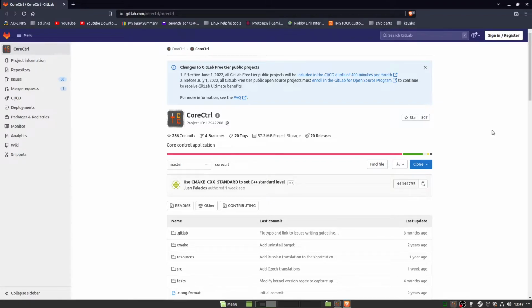I don't like command line. If I can avoid the command line through terminal, I'll avoid it at all costs. But sometimes you can't avoid it, and this is kind of one of them. You still have to install it using command line. It's not in the repository.